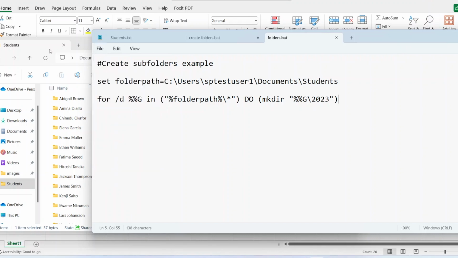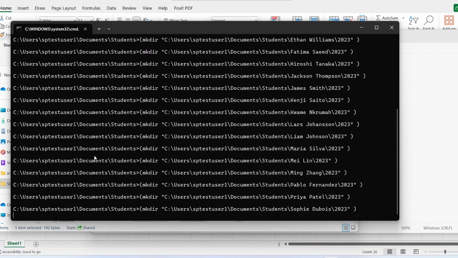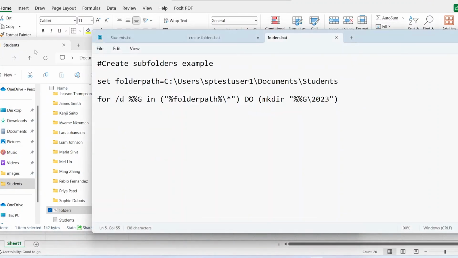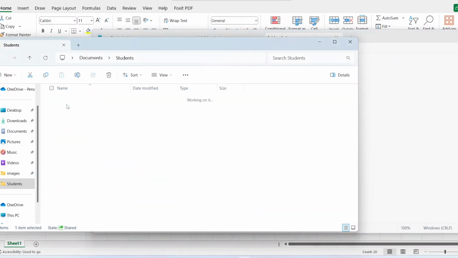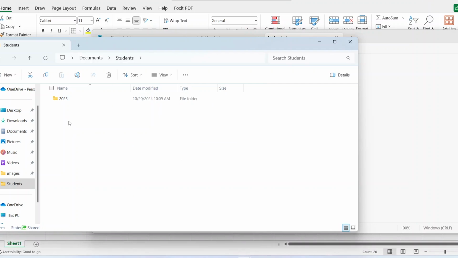my folders.bat file, and if we go back to our students folder and double click the folders.bat file to run it again, it's going to create subfolders for each student. As we can see, this has been done. Each student's folder now has 2023 as a subfolder.